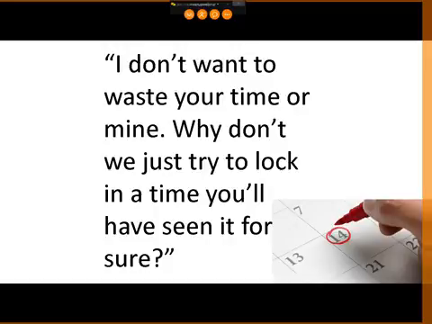And if someone is just trying to throw days at you, saying I'll look at it Friday, I'll look at it Saturday, I'll look at it Sunday, then you just say, well, I don't want to waste your time or mine. Why don't we just lock in the time and you'll have seen it for sure? So you see right there, you're just valuing your time, because the fortune is in the follow up.